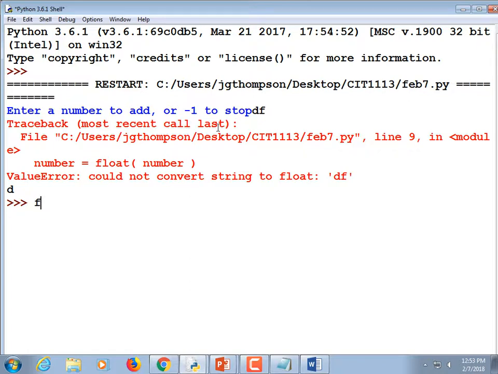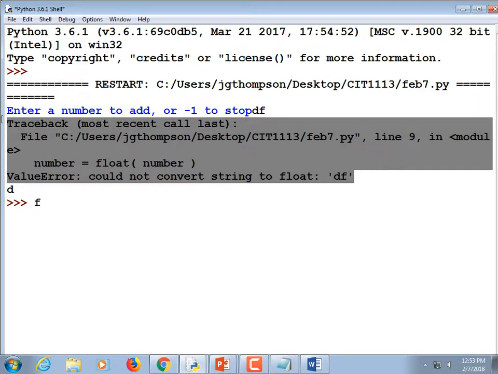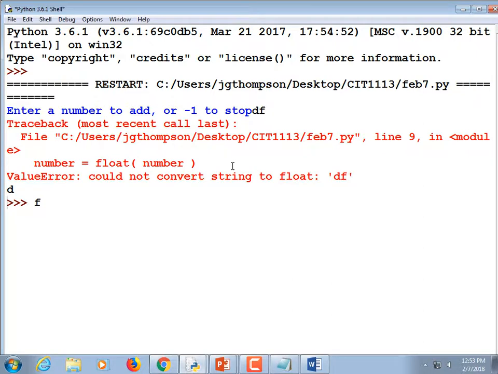All right. That's what happens if you run it and you type in some non-numeric input. You get a crash. It says value error, could not convert string to float. Is that a syntax error? No, it's not a syntax error. It's because we gave it bad input. We will learn how to handle bad input at a later point.